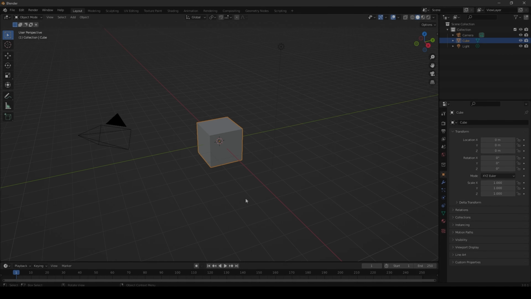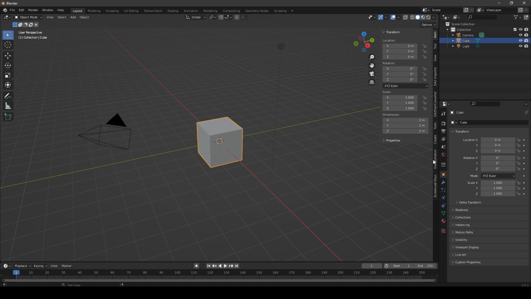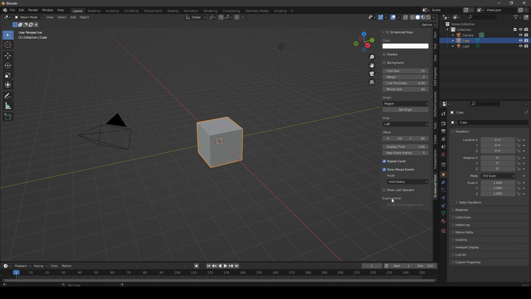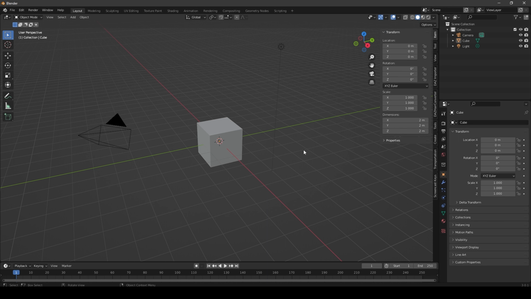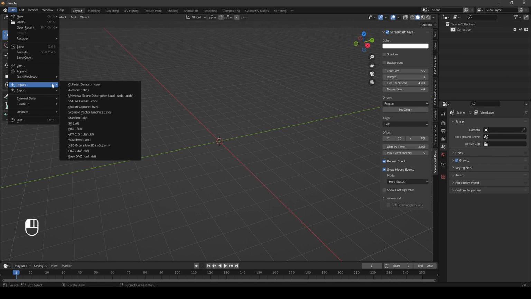Okay, inside Blender, I am using Blender 3.01, and let me enable my screencast keys for you so you can see the keys that I am pressing. Okay, great. Right, so I'm going to hit A and X and delete everything.